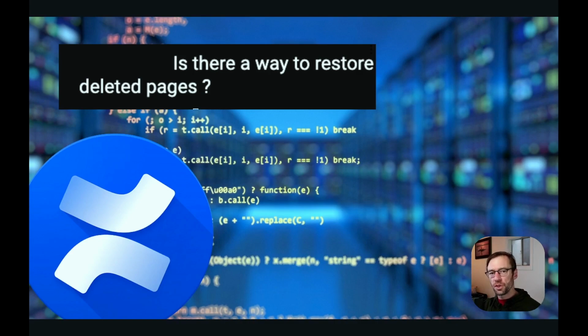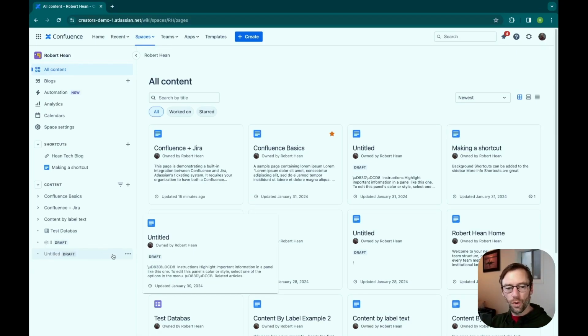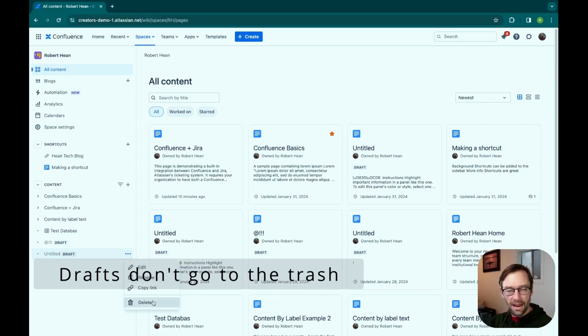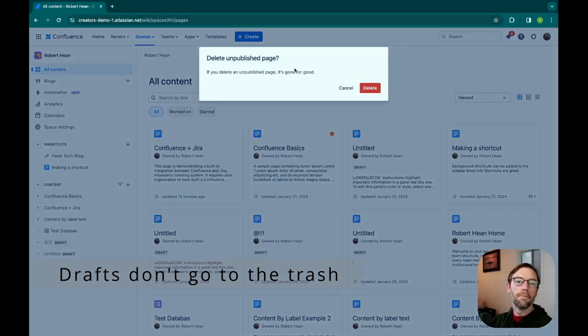Is there a way to restore deleted pages? Here we are in Confluence, and I have a draft. Now, if I delete a draft, it's gone immediately. So it's never been published. And it's just asking me, am I sure I want to do this?